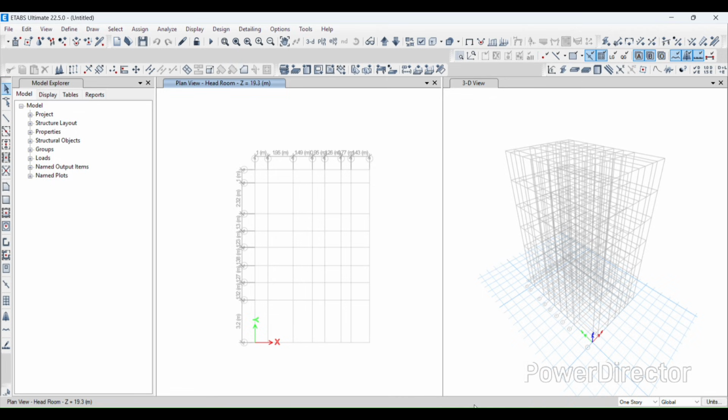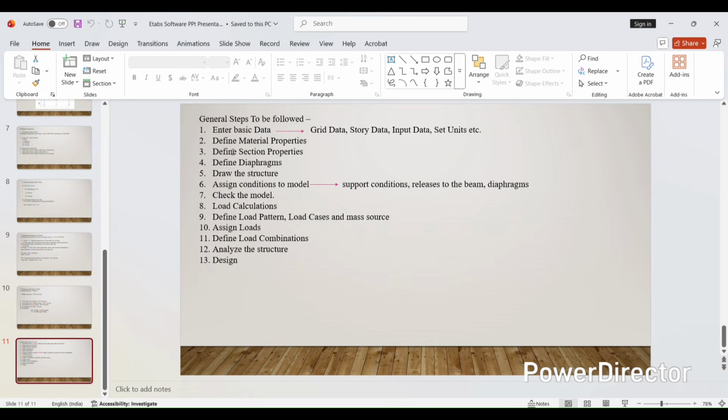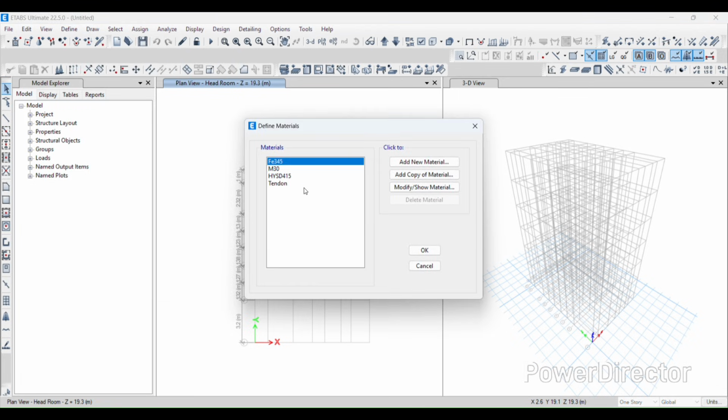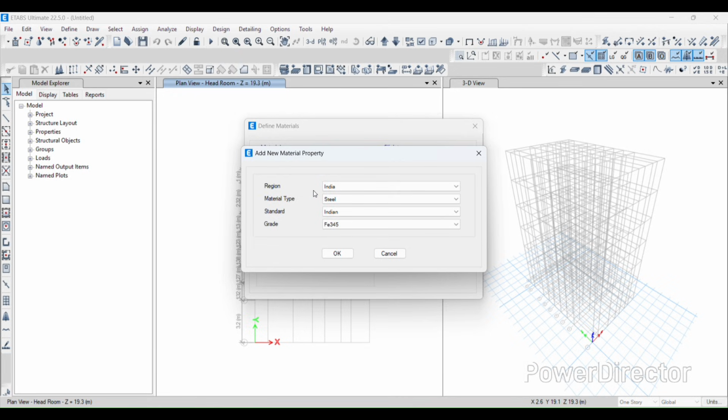Now let's go into step 2. We are defining the material properties. I request all the engineers who are watching this video, please pay attention here. We go to define material properties. ETABS already has some material properties, like M30 or HYSD F415, but we are not using the steel grade and concrete grade as given. So I go to add new material, region India, material type concrete.